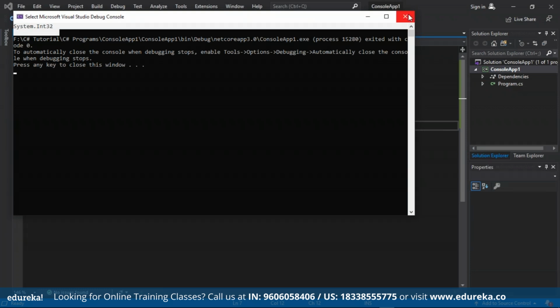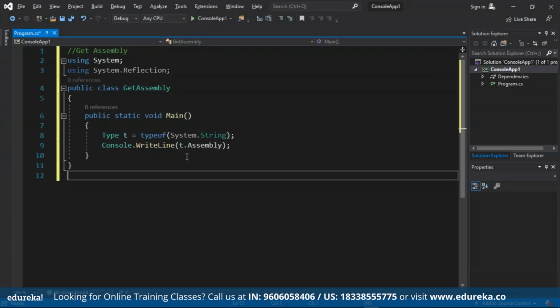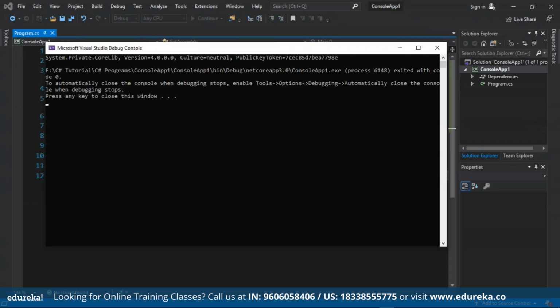Now with this, let us move ahead and execute the next type of example, which is GetAssembly. Now this particular example is based on GetAssembly, where we have provided Type t equals typeof(System.String). Now we'll get the assembly of this particular example. Let's execute this. You can see that the program has been executed and the type is private.